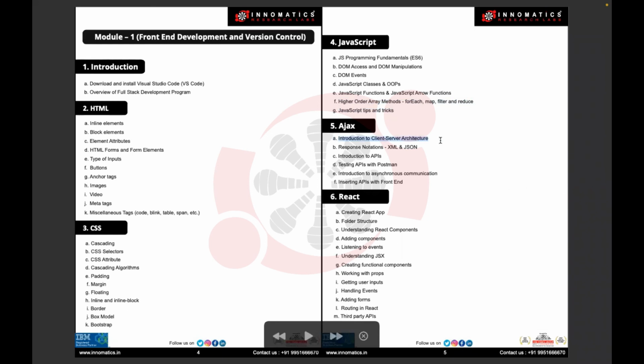Then we'll talk about Ajax, client-server architecture, responses, XML, JSON, introduction to APIs, testing APIs with Postman, asynchronous data. Yeah, I'll share it. I'll definitely share it today itself. Inserting APIs into the front end and all that.